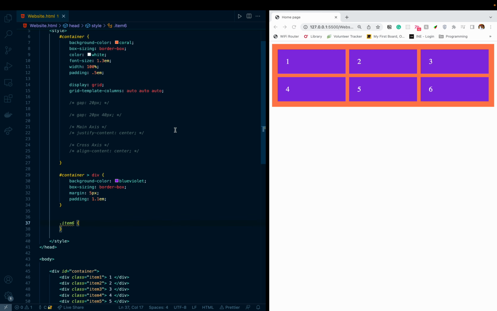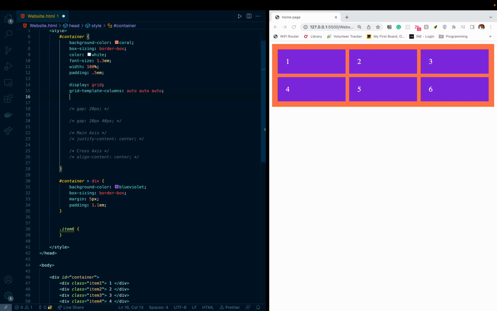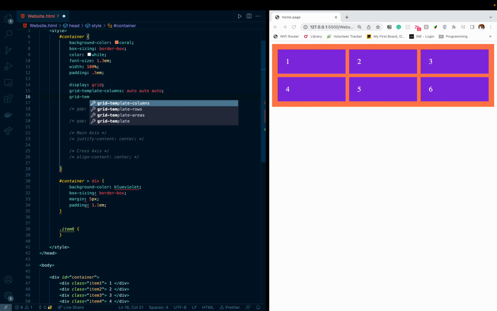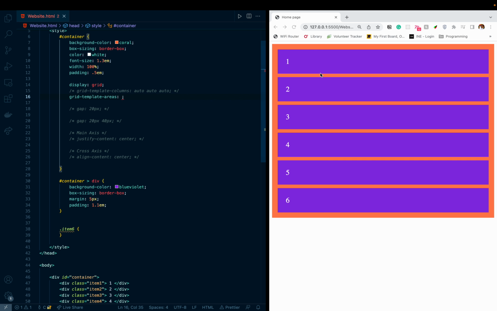Right now, you can also specify specific areas. So here, in the container, you basically say grid template. Instead of specifying the number of columns or the number of rows, you specify the number of areas. Let me comment out that. So right now we just have a single column because we commented out the column one. Now we want to specify the areas.